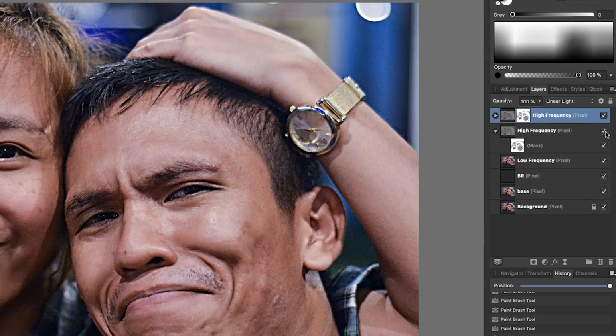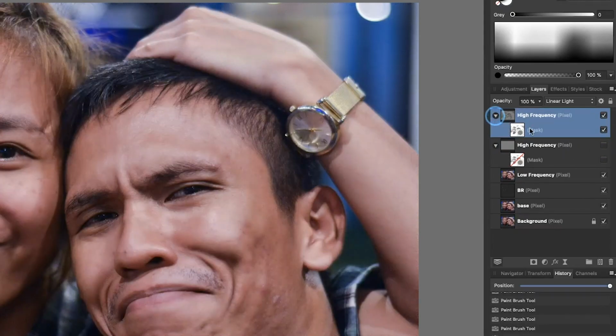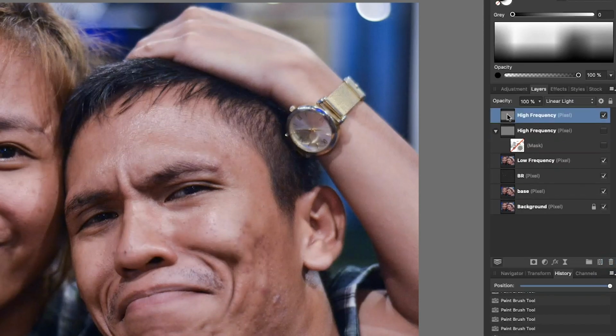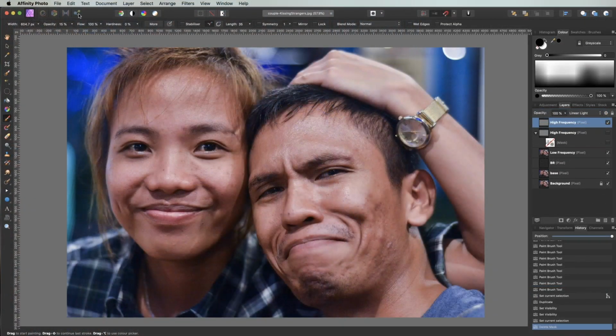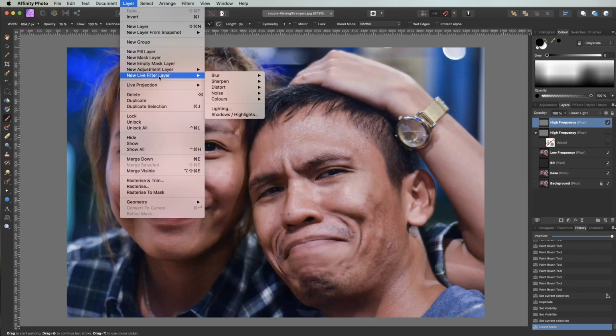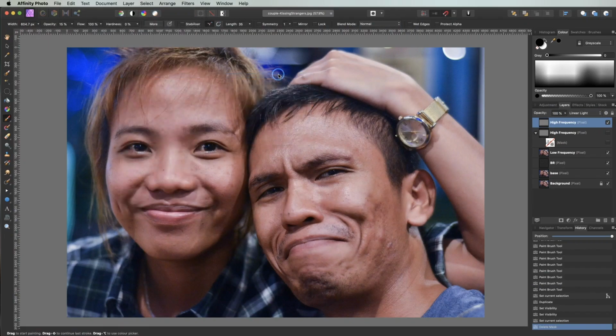But I'll make the bottom layer invisible for a second, and for the top layer, look, I'll just get rid of the layer mask there. So I'm left back to where we started. Now watch. Come to Layer, New Live Filter Layer, come to Blur, Gaussian Blur.